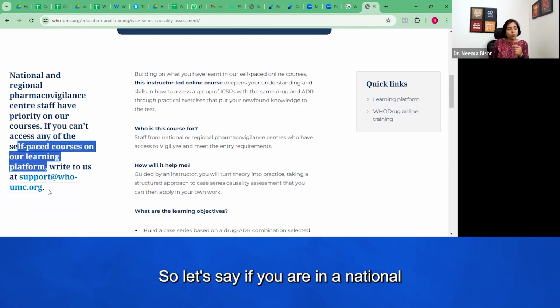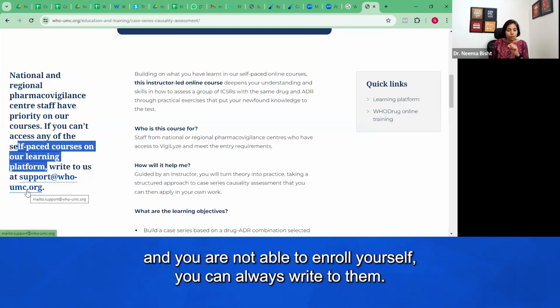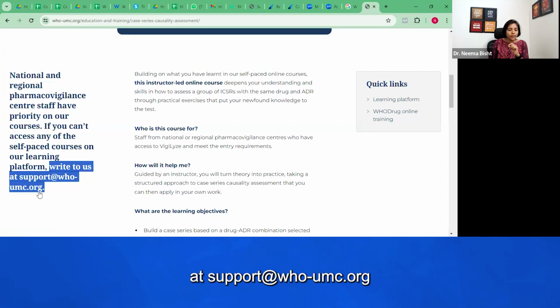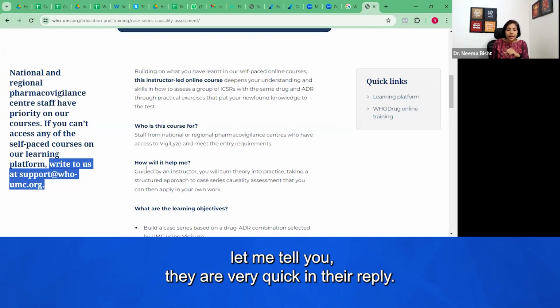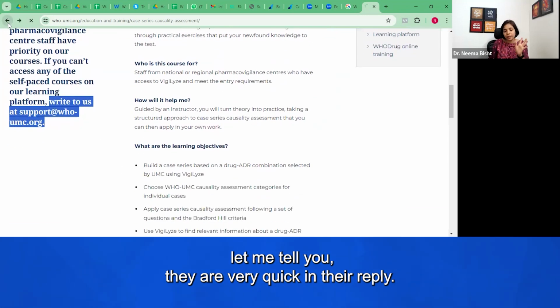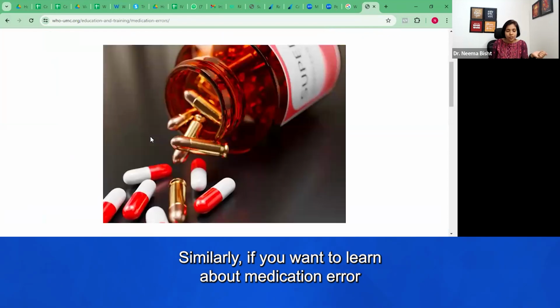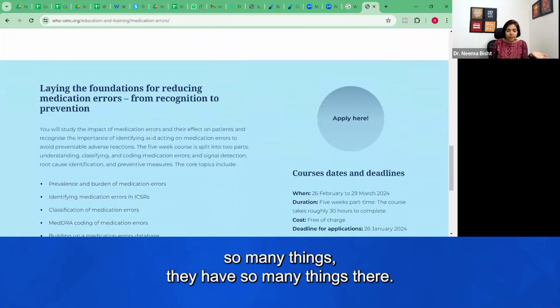So let's say you are not national or regional PV staff, and you are a student in academia, and you are not able to enroll yourself, you can always write to them at support at whoumc.org, right? And let me tell you, they are very quick in their reply. Similarly, if you want to learn about medication error, they have so many things.